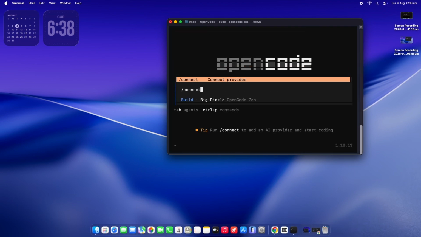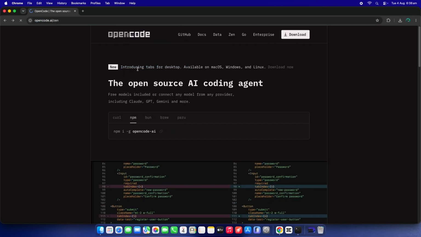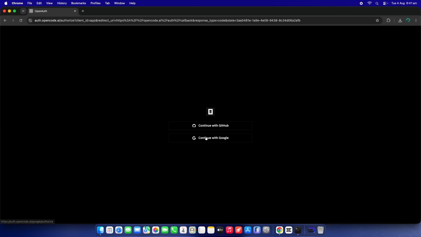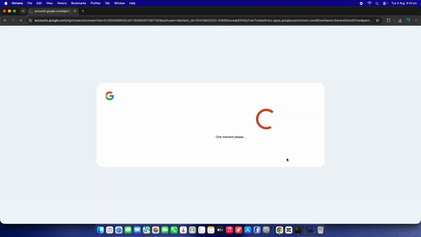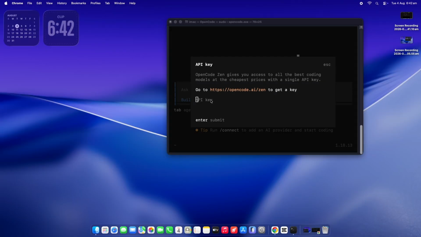Choose your provider or use OpenCode Zen. We need an API key. Copy the link as shown on the screen and paste it into the browser. Click the Get Started button and sign up using your email or GitHub account. Click the Copy Key button and go back to OpenCode. Paste the key on that window and press Enter to submit.